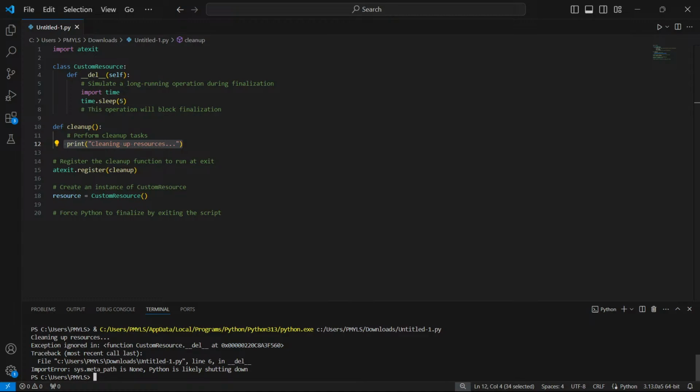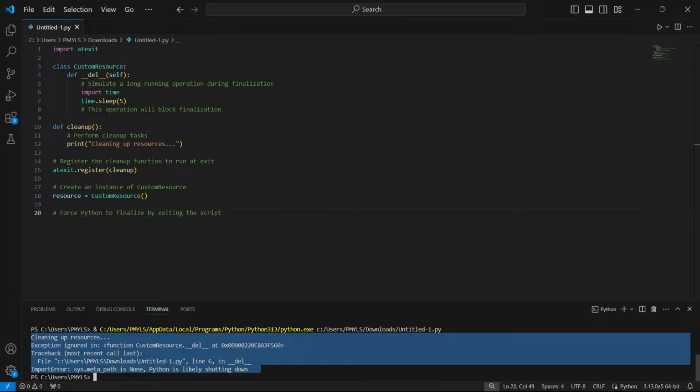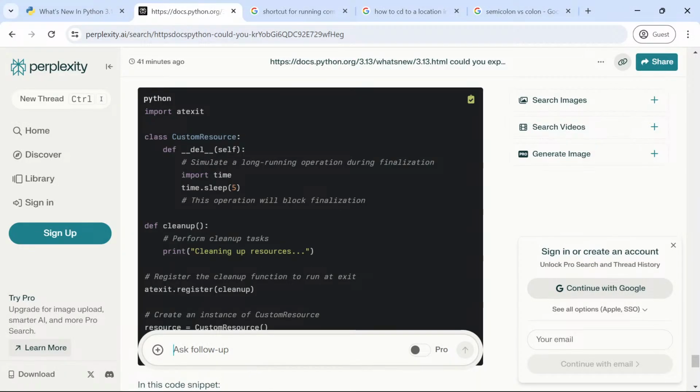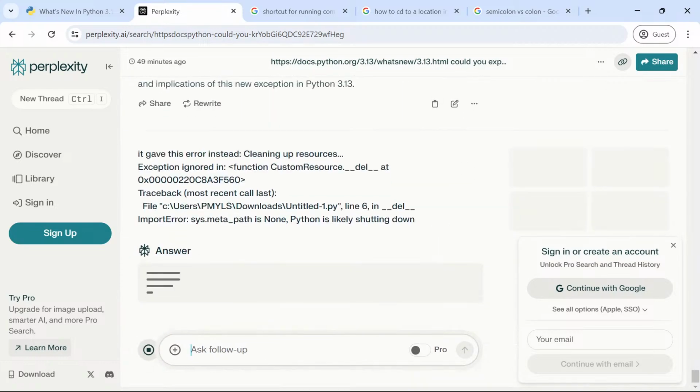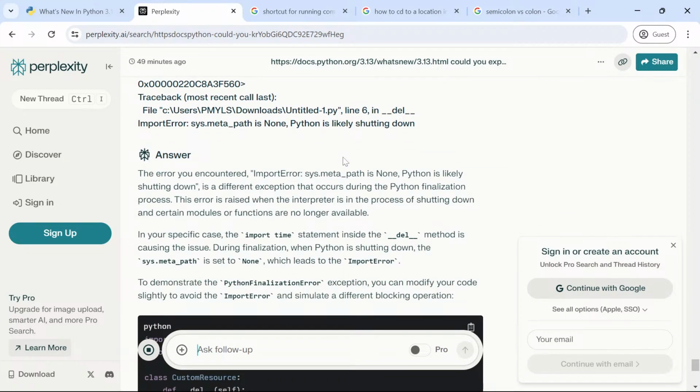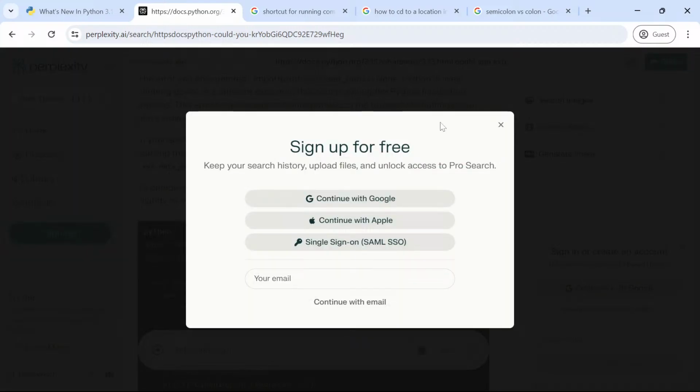But after this, it says exception ignored, and then traceback, most recent call last. File in Downloads, line 6 in __del__. This is line 6. Import time. ImportError: sys.meta_path is None, Python is likely shutting down. So this is the error that it gave us. It's a different exception.